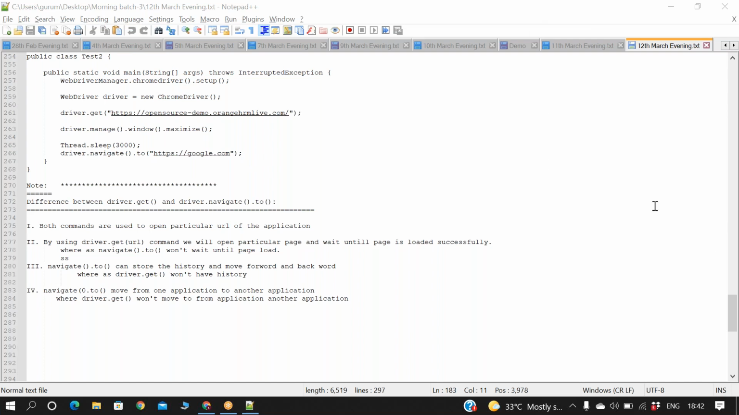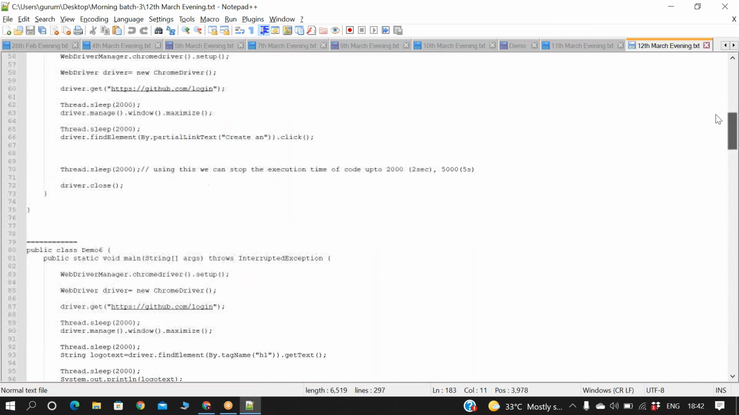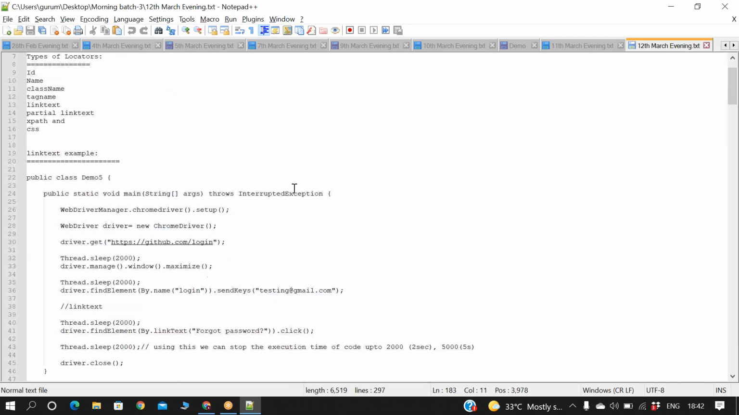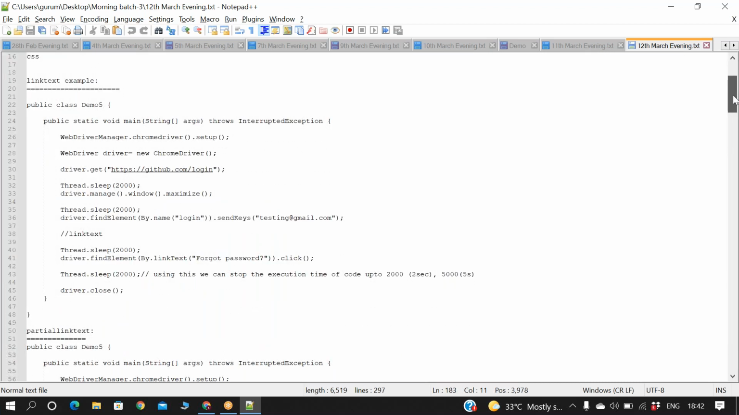Okay, in the previous session we discussed navigate commands. What are the navigate commands? Navigate forward, navigate backward, navigate refresh, navigate to, and we also discussed the difference between navigate and get.